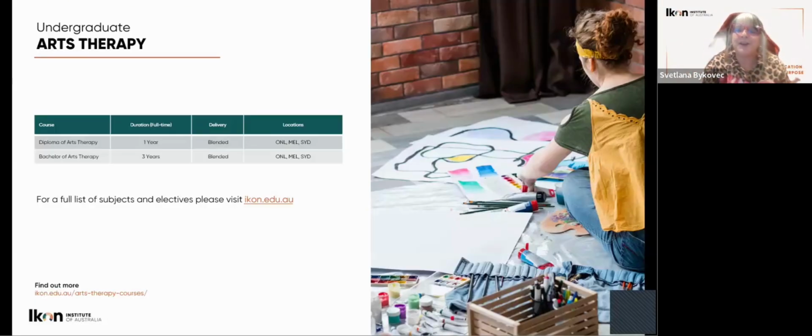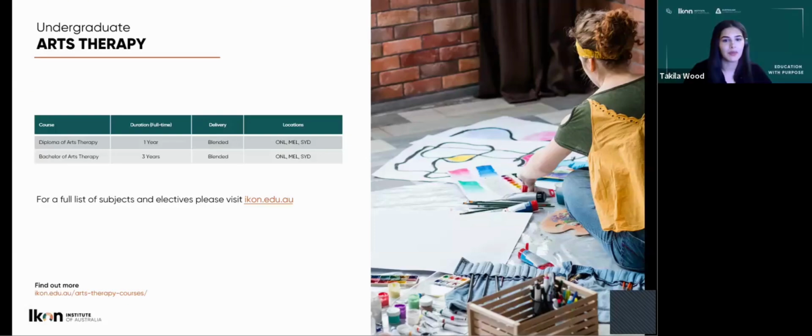Also, because it is nested, it has the opportunity for prior learning too. So you might actually get credits for your learning as well. Yeah, beautiful. And both of these courses are offered in blended mode, so they have online and face-to-face components. My understanding is there are placements and our intensive subjects are face-to-face. So we're going to look at them a bit more, maybe on the next slide, please.